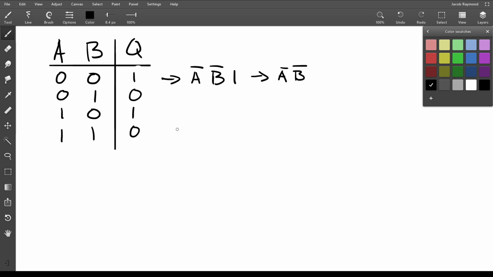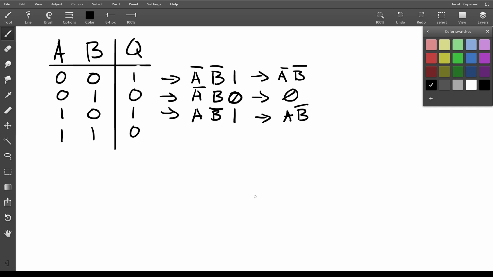So that's this first term. For this one here, we have not A, B, and then 0, because there's a 0 here. But 0 and anything is just 0, so this term disappears. For here, we have A is 1, B is 0, so we can actually write A, not B, 1, and that ends up just being A, not B, because anything and 1 is just whatever that other stuff is. And then for this last one here, we have A, B, 0, which again is just 0 because 0 and anything is just 0.